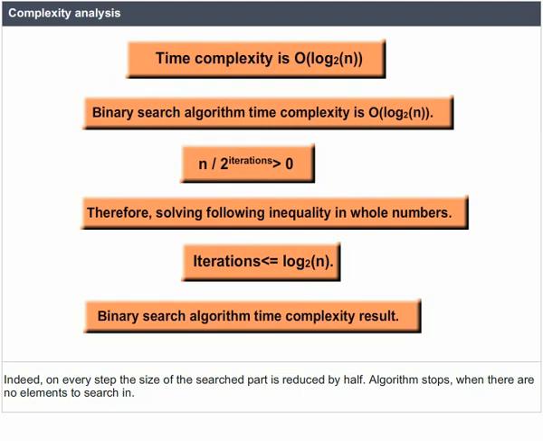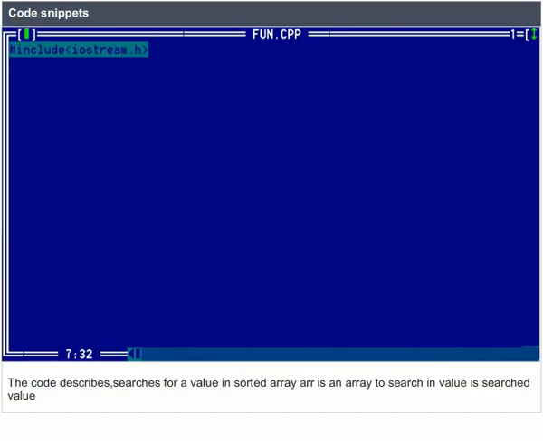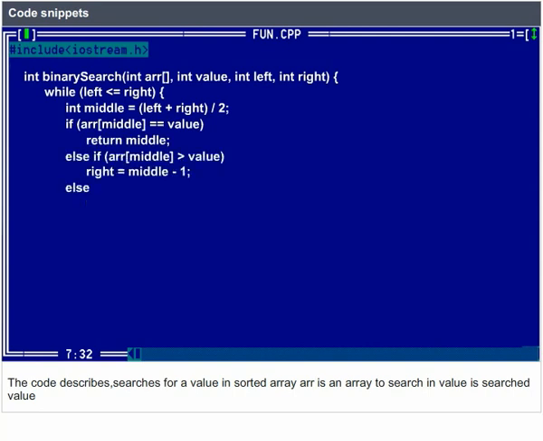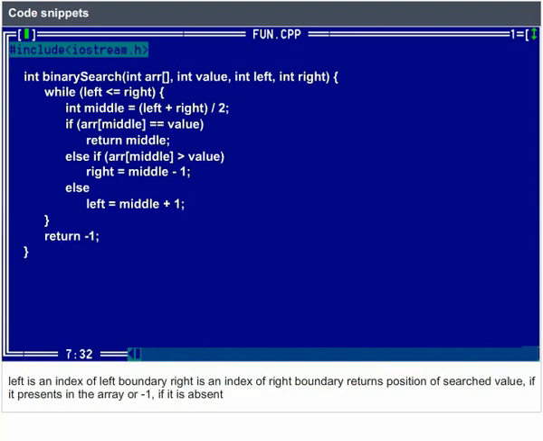Code snippets. The code describes searches for a value in sorted array. ARR is an array to search in. Value is searched value. Left is an index of left boundary. Right is an index of right boundary. Returns position of searched value if it is present in the array, or -1 if it is absent.